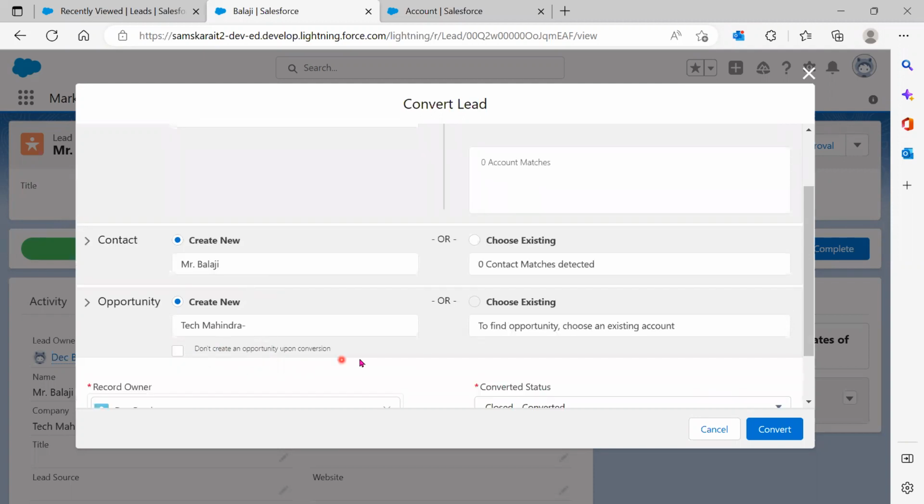So here one option is there, do not create an opportunity upon conversion. If I check this, do not create an opportunity upon conversion means don't create an opportunity. That means the customer is genuine. I'm not saying the customer is not genuine. The customer is genuine. I will promote this customer to my customer master table.